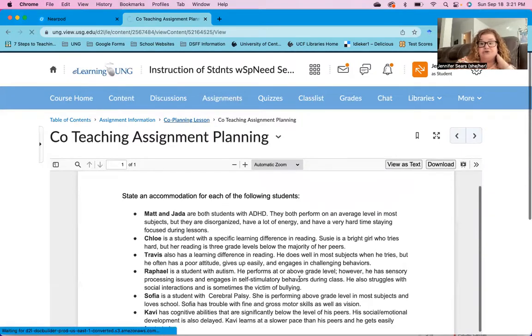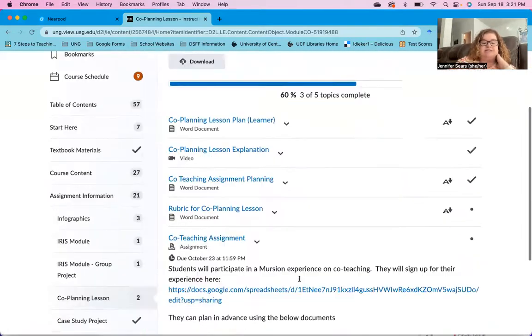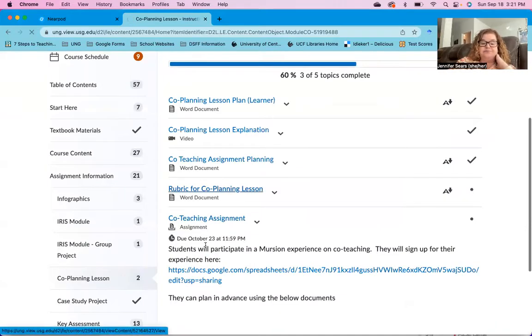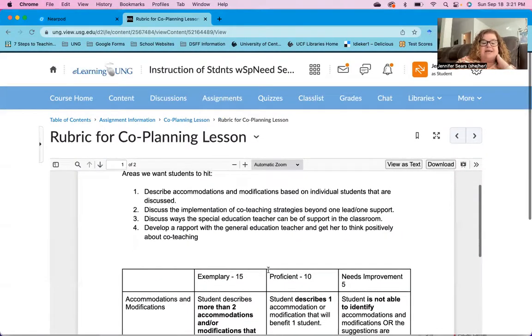I also want to show you the rubric for this assignment. So the rubric is right here, and areas that you're going to need to hit within your assignment. You're going to have to make sure you describe accommodations and modifications for the individual students. You have to discuss the implementation of a co-teaching strategy. You have to discuss ways that you can be of support as the special ed teacher in the class, and you have to develop rapport with the teacher.